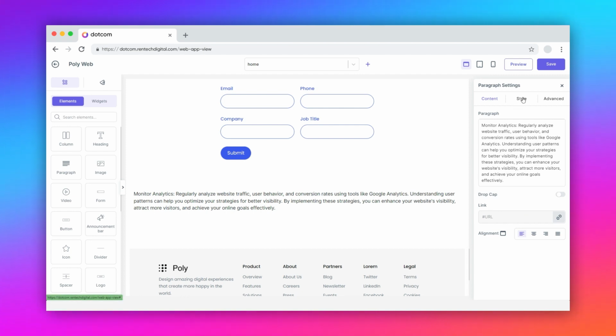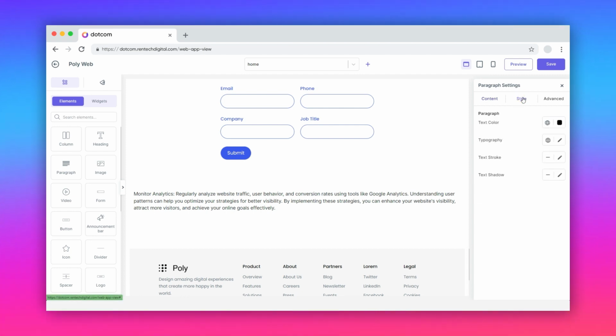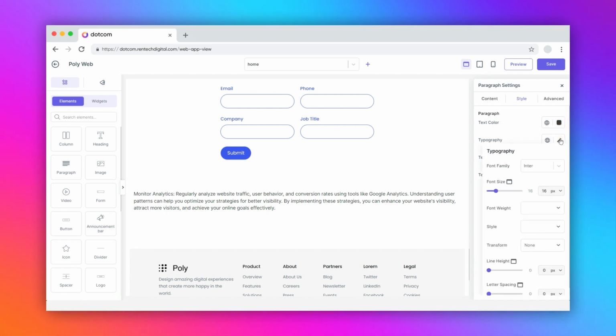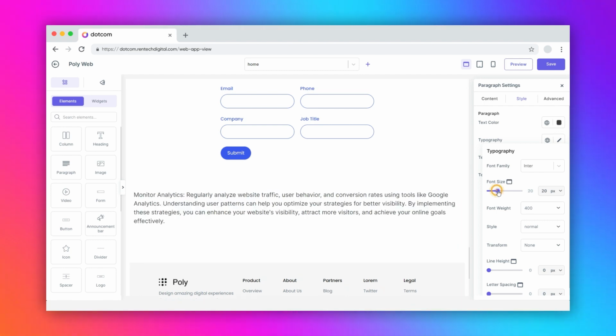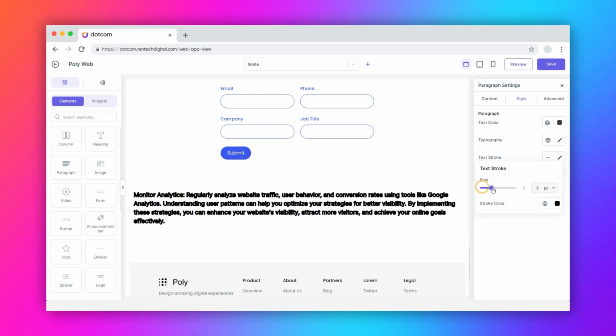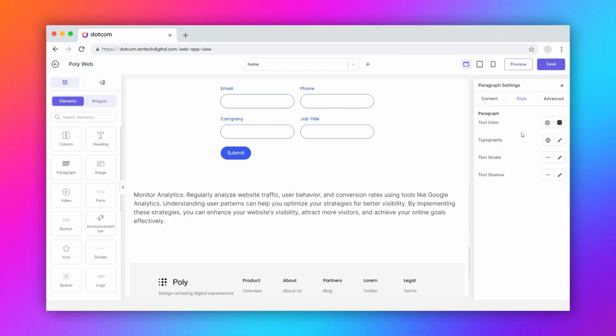Switch to the Style tab. Here, you can edit the style format of the paragraph and drop cap separately. In the paragraph section, you can change the text color, typography, and text shadow. Likewise, carry out similar adjustments on the drop cap section.